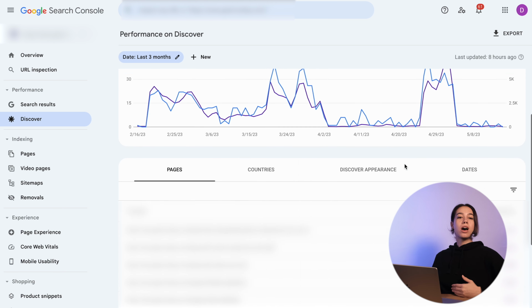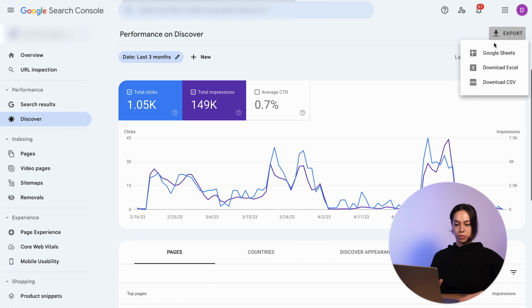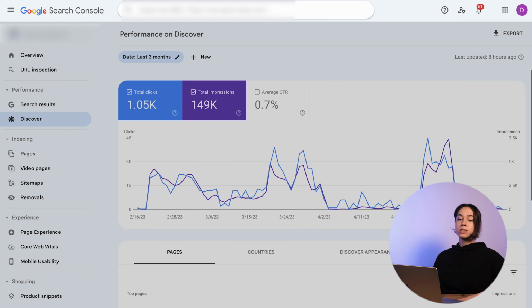Finally, I will show you how to export your Google Search Console performance and all reports. Let's say that you want to export this report. You will see the Export button in the upper right corner. Console gives you 3 options. You can either export your report directly to Google Sheets or download it as an Excel file or CSV file.